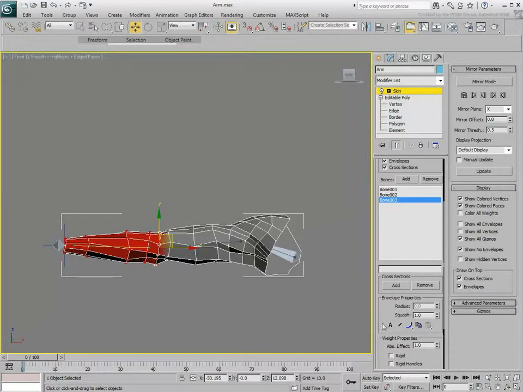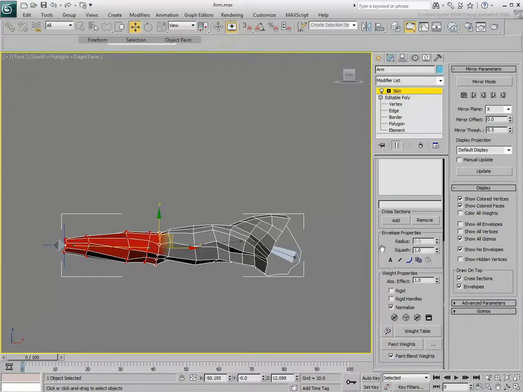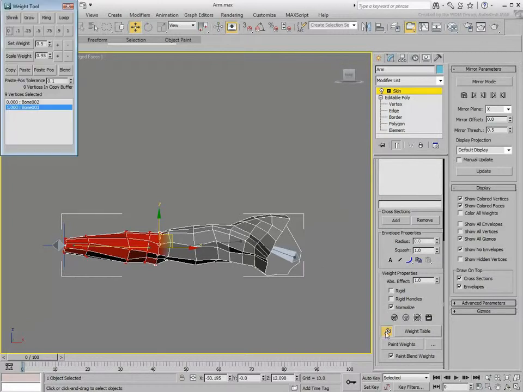Although you can use the absolute effect value to that end, it is much easier to use the weight tool. This dialog helps you edit the behavior of vertices based on the bones they are assigned to. At this time, it shows that these vertices are 100% driven by bone 03, the forearm bone. Select bone 02, the upper arm, and then click the 0.5 button.